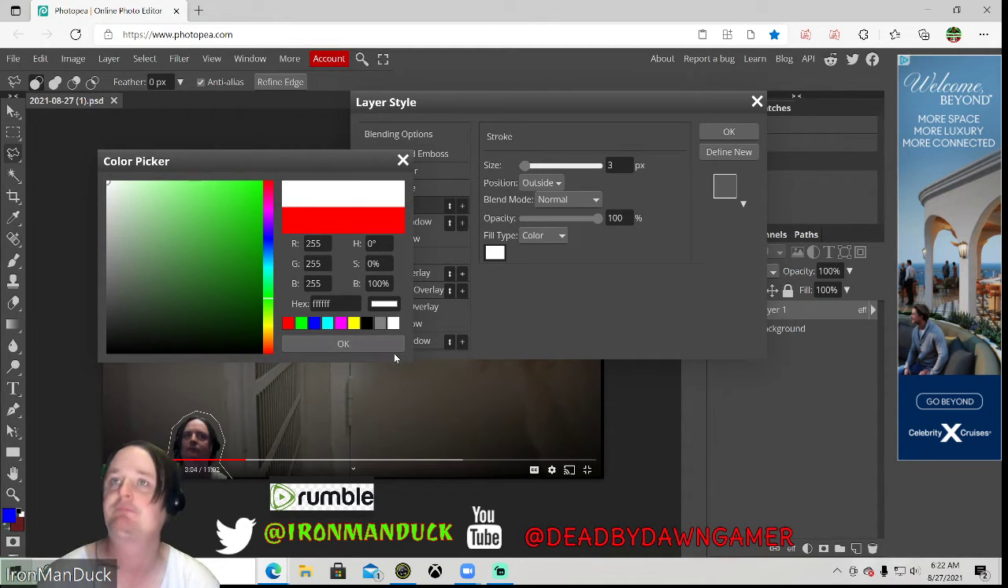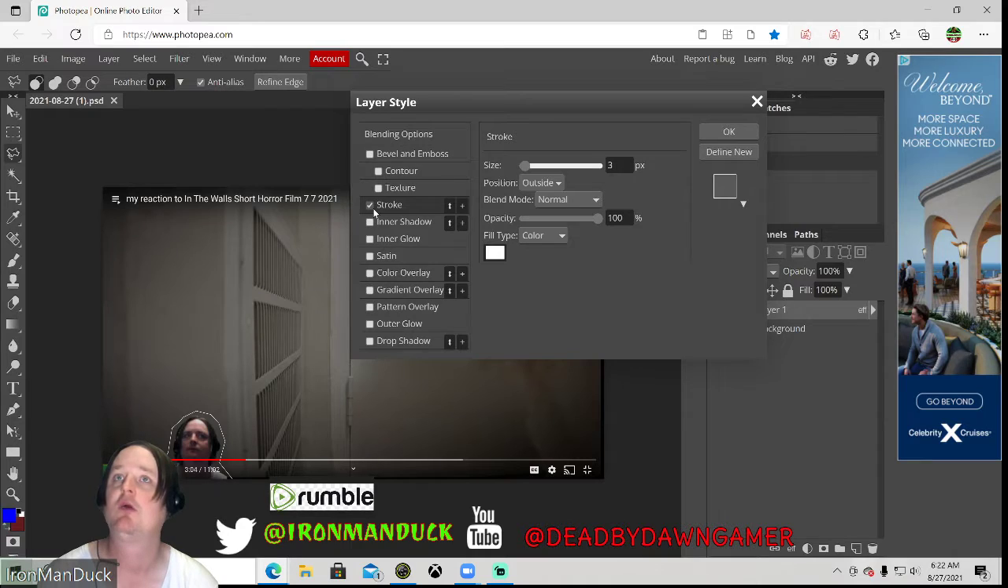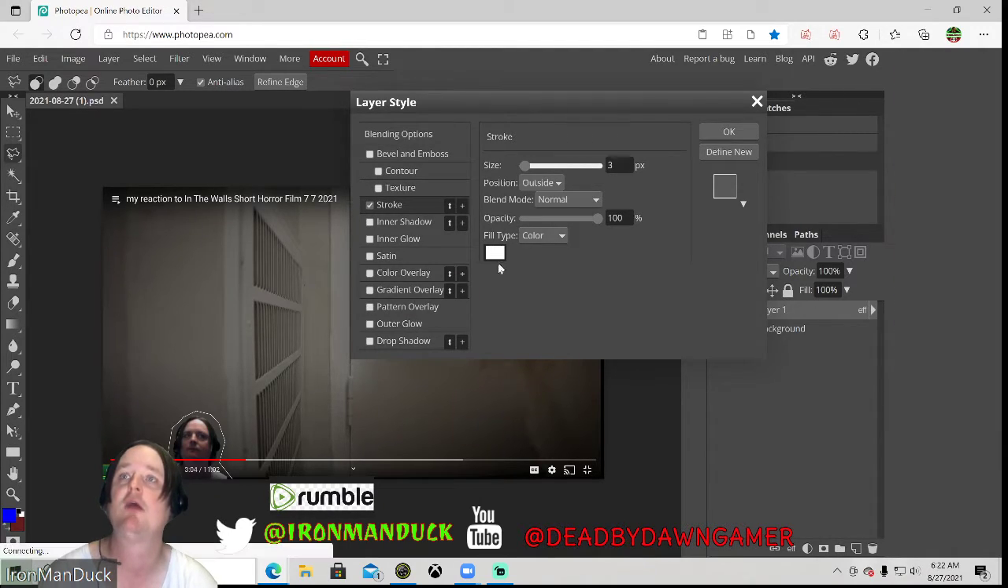Now that we've left clicked this here, once you've found your color, it doesn't matter. All of this is preference. I'm going with white for now. You have to click OK. Now, when you click OK, it's going to have your current color here. So we have a white outline.